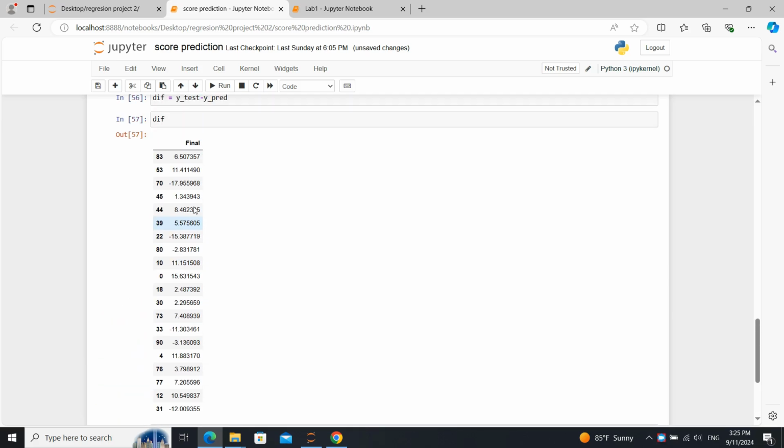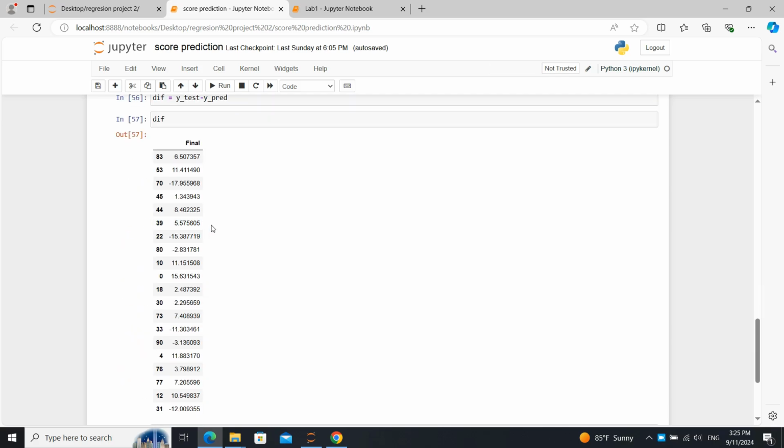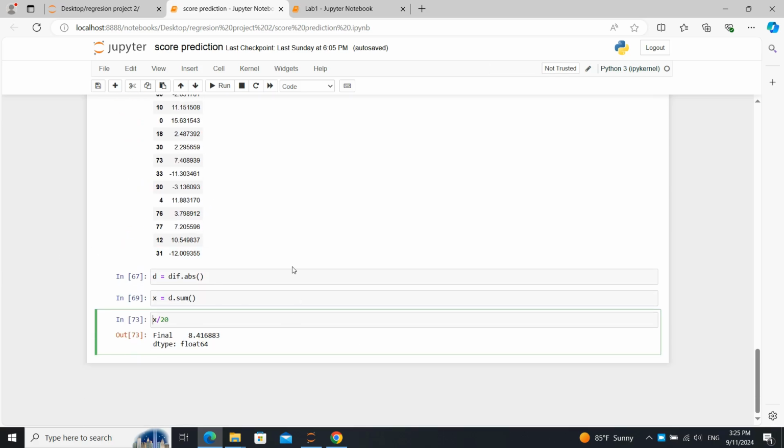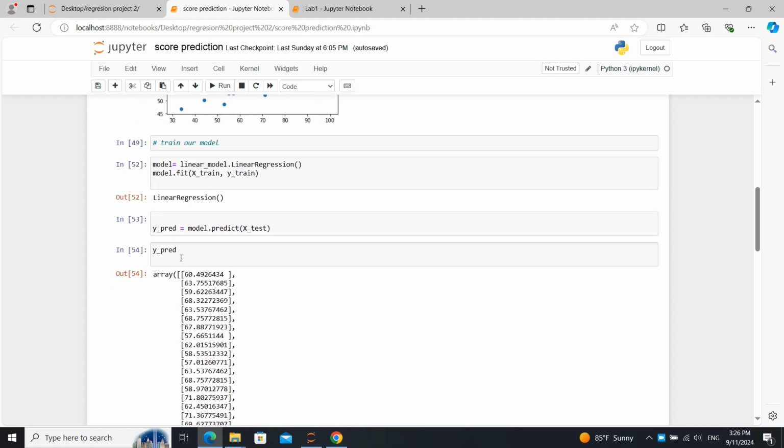We sum the difference of the y predict and the real y, and then we sum the difference and divide the sum by 20, and then we get a good factor that says how different our number is. Okay, we do it now for mathematics.